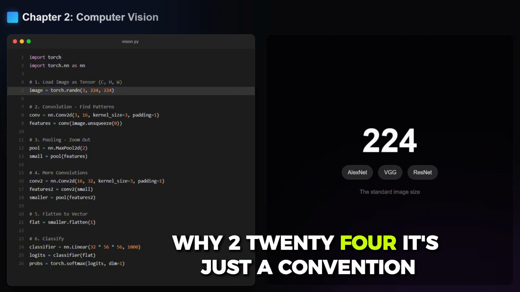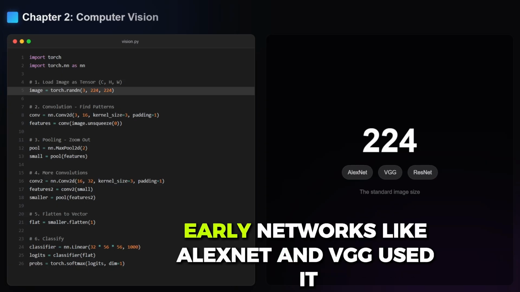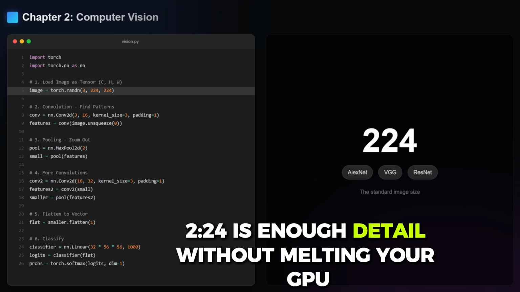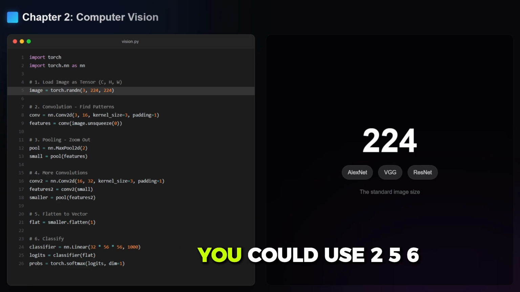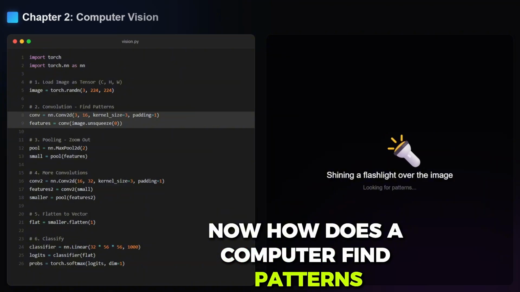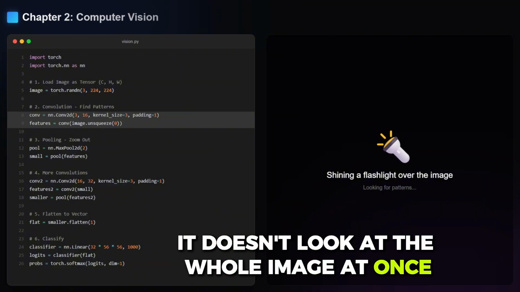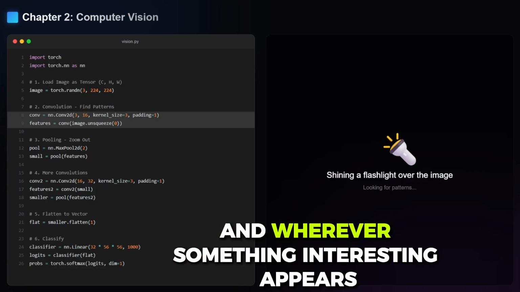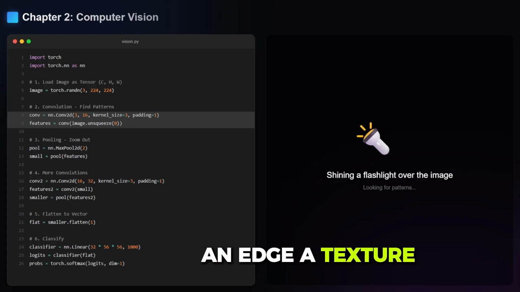Why 224? It's just a convention. Early networks like AlexNet and VGG used it. Bigger images need more compute. 224 is enough detail without melting your GPU. You could use 256, 512, whatever, but 224 became the standard. Now, how does a computer find patterns? It doesn't look at the whole image at once. That's way too much. Imagine shining a tiny flashlight over a dark painting. You slide it around slowly, and wherever something interesting appears, an edge, a texture, you mark it.